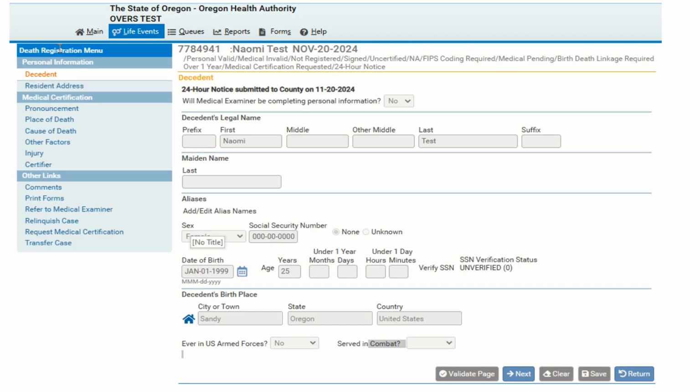Here you can see the death registration menu on the left-hand side, and the death record is made up of 2 different sections. The personal information, which has been entered by the funeral director, and then the medical portion of the record. The page always defaults to the decedent, and you can see the decedent's information entered. This is what was entered by the funeral director. As you can see, it's grayed out, so you are not able to make any changes to this page, but you'll be able to view the information just to make sure you have the correct decedent.